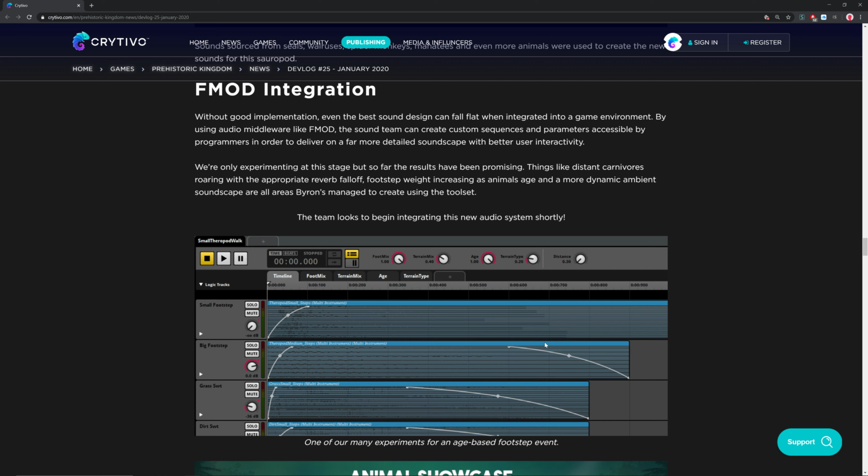Things like distant carnivores roaring with the appropriate reverb falloff, footstep weight increasing as animals age, and a more dynamic ambient soundscape for all our areas, Byron managed to create using this toolset. The team looks to begin integrating this new audio system shortly.